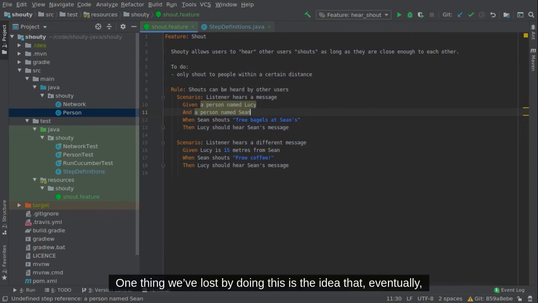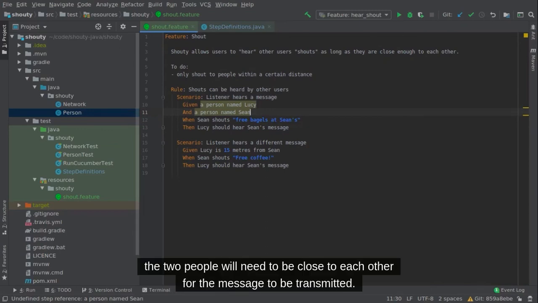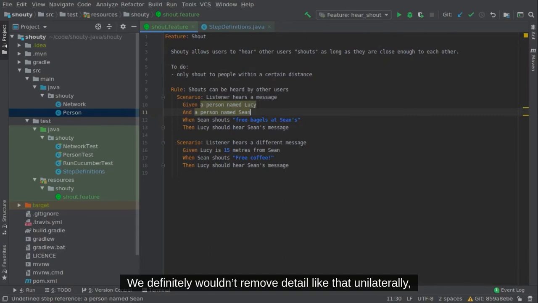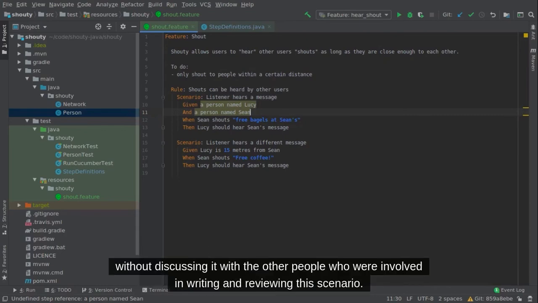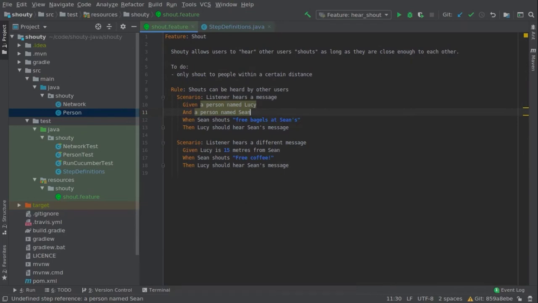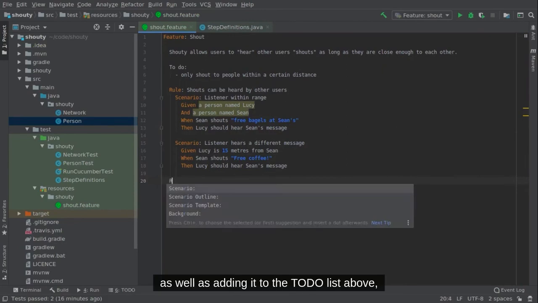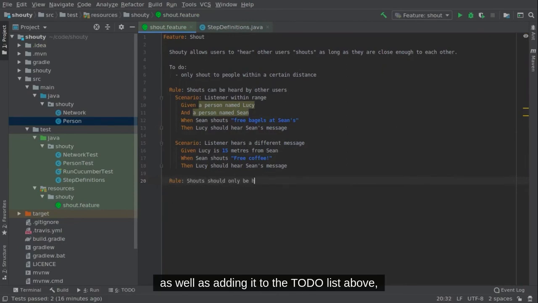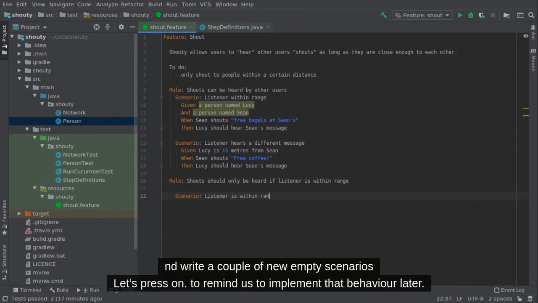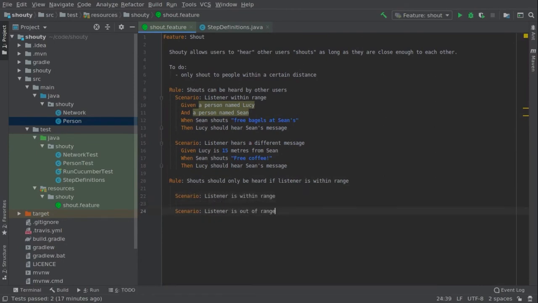One thing we've lost by doing this is the idea that eventually the two people will need to be close to each other for the message to be transmitted. We definitely wouldn't remove detail like that unilaterally without discussing it with the other people who were involved in writing and reviewing this scenario. In this case, as well as adding it to the to-do list above, we've decided to document the range rule and write a couple of new empty scenarios to remind us to implement that behavior later.